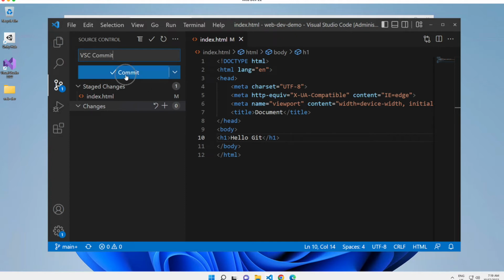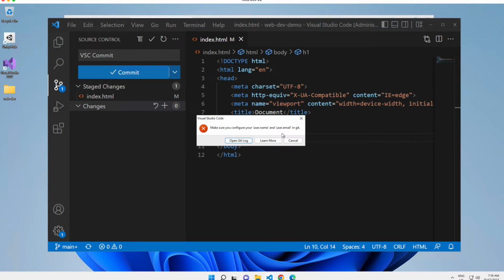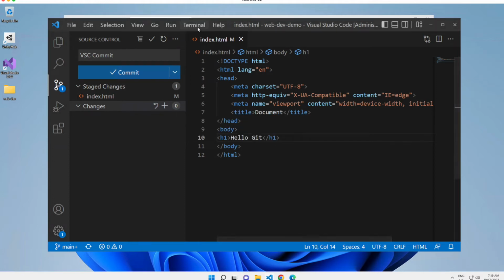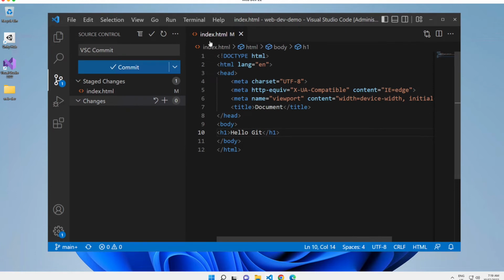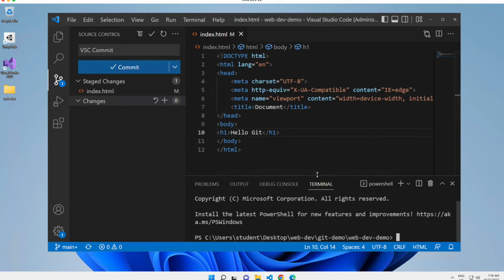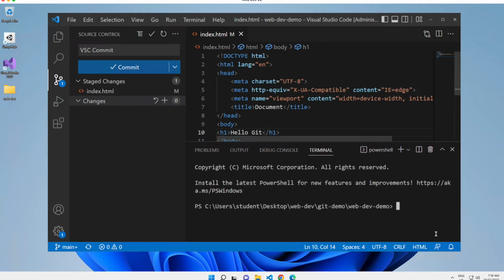And then I'll commit that, and then it says, okay, you need to make sure you've configured your user name and user email in Git. So let me cancel that, and I'll go to open this thing called terminal. Terminal is the command line, it's the PowerShell, and it's built into Visual Studio Code, so we go up to terminal, select new terminal, and it will appear down here.